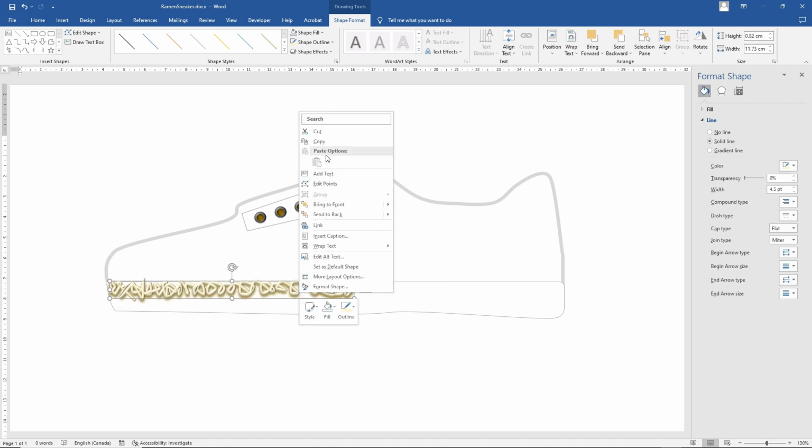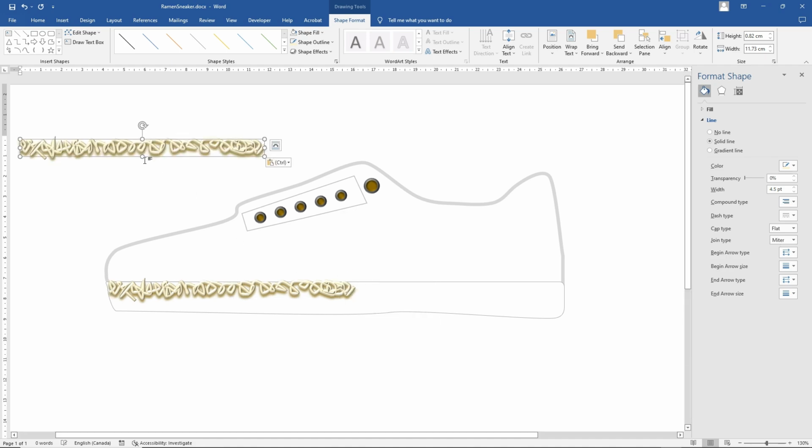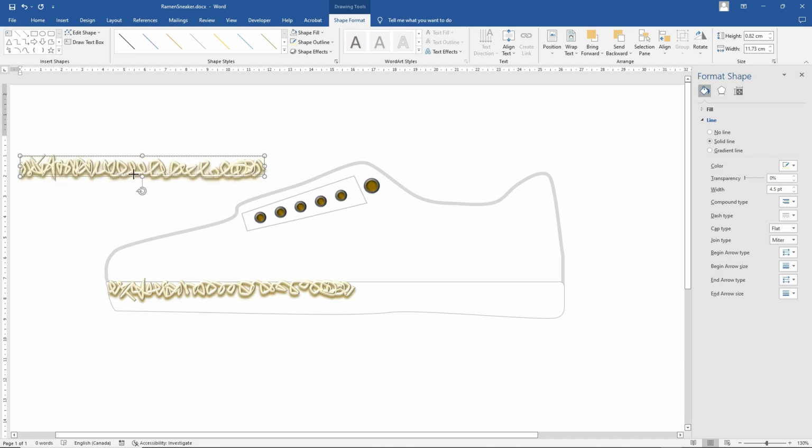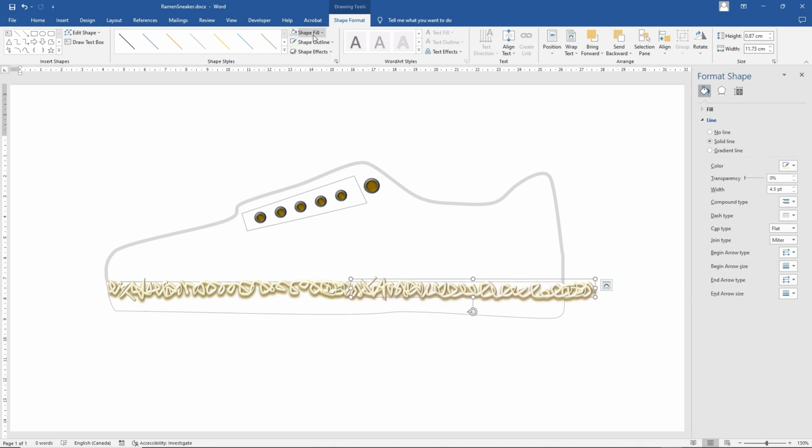And I just copy it, paste. I can just change the appearance of it. Also make sure the shape fill, there's no fill. I think this one also has shape fill, no fill. Okay.